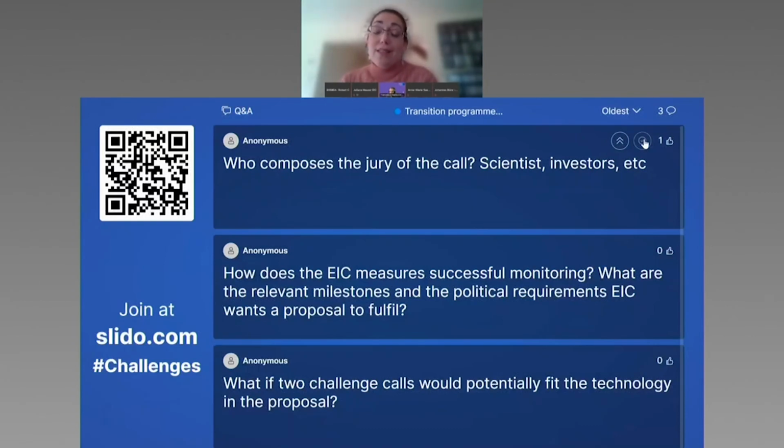It is more or less the same, I would say, for the remote evaluation, but maybe a little bit less on the investment side, even though the impact criterion is quite important because they will assess in any case the potential for exploitation, the route to exploit your results.